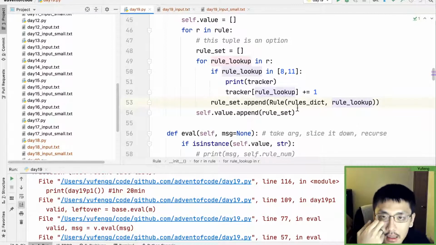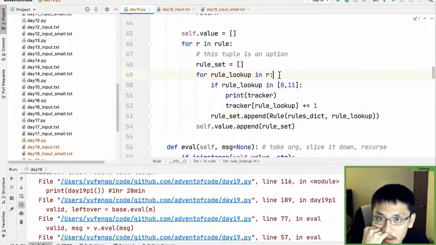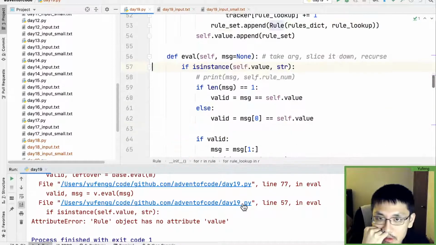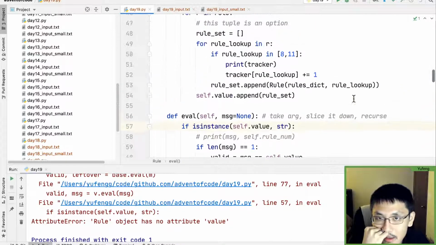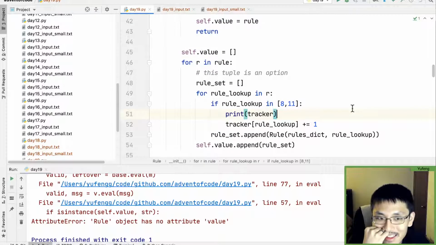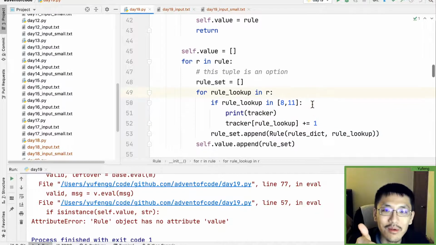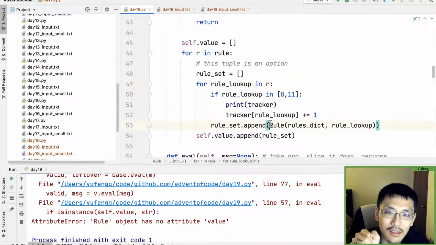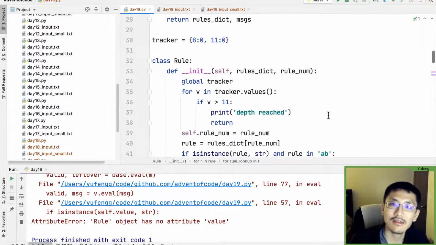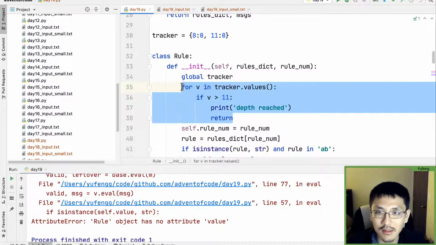It makes the thing, and we're like, if rule lookup in R, because then when we do things later, like call eval, that object is still there. It's been created. It just doesn't have anything. What we really want to do is not create that particular rule lookup value. Yes. So let's move this.